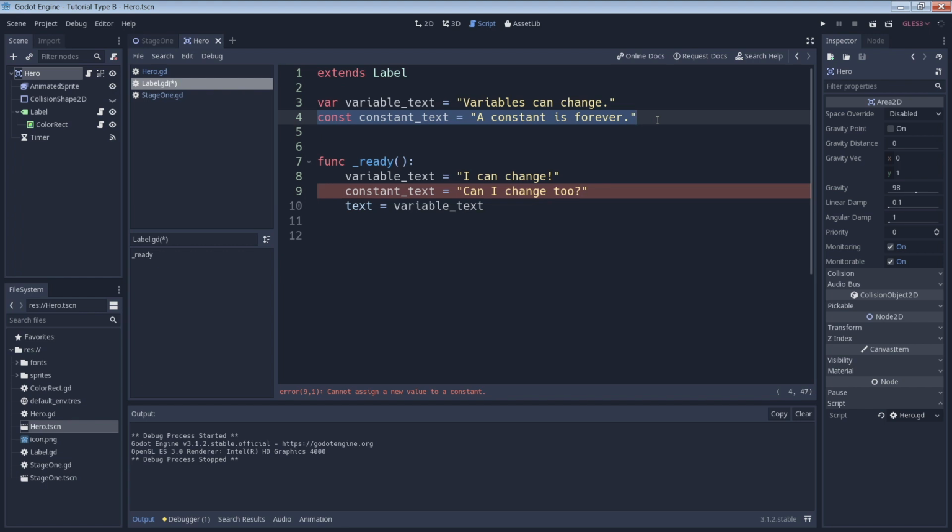I often use a constant for things like game gravity because I usually don't ever want that to change. And if it did change midway through the game, it would probably break something. So just remember, variables can change, but a constant is forever. Develop a good habit of using constants whenever you have values that should never change.